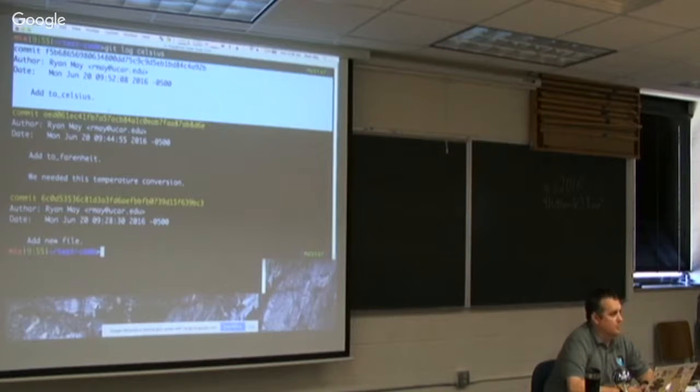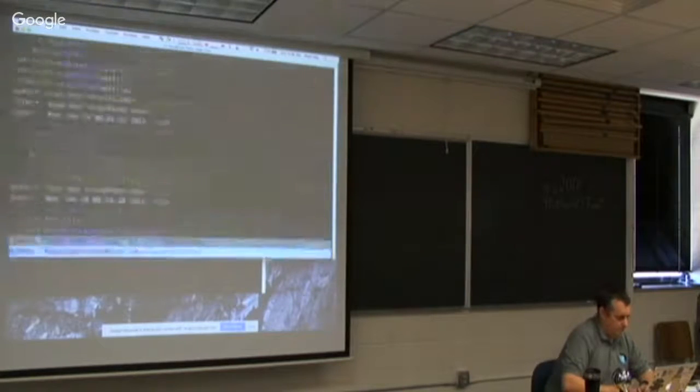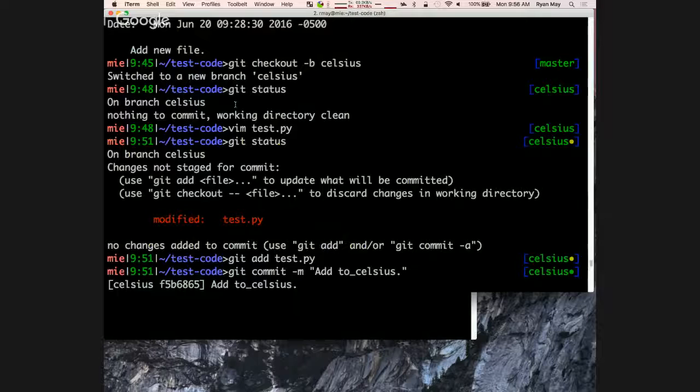The checkout command itself means what in general? Switch branch. The way we're using it here means switch branch. There are other ways to use checkout. If I go back to the history here, let's see.